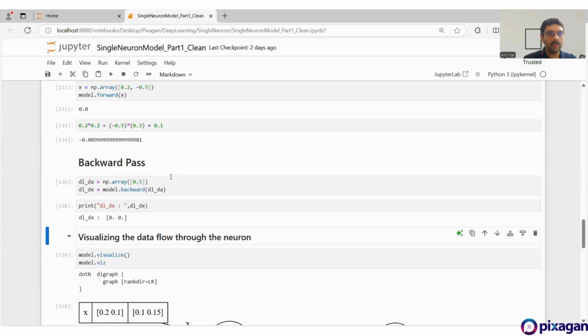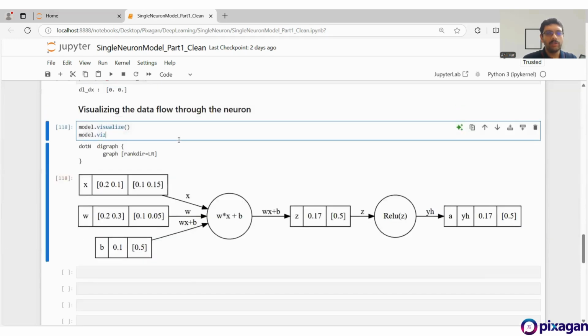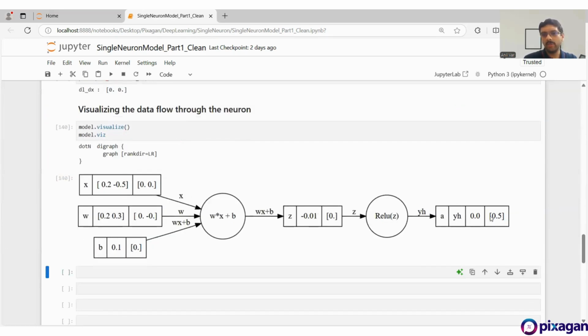And so the backward pass also, if you revisualize this, is 0, because the local derivative here is 0, which means this is not propagated any further back. And because it's not propagated, the values become 0. So we see that our neuron does a pretty good job. It works for the forward and the backward pass.